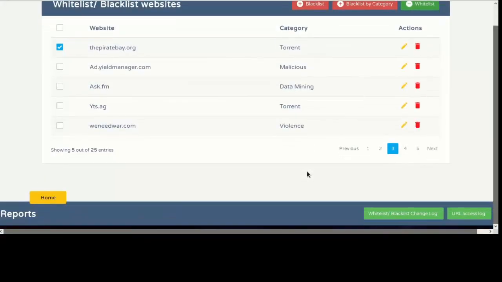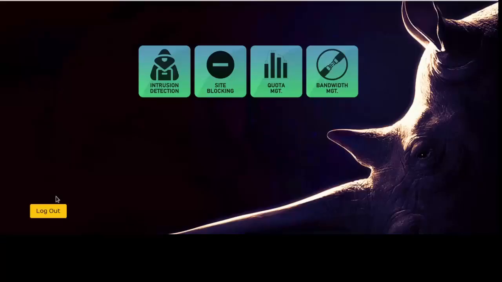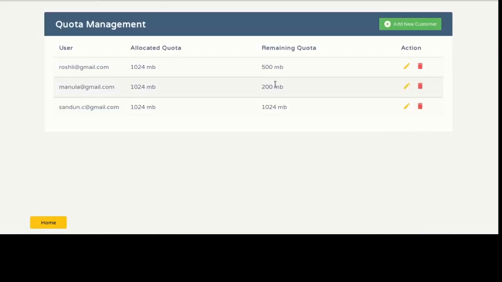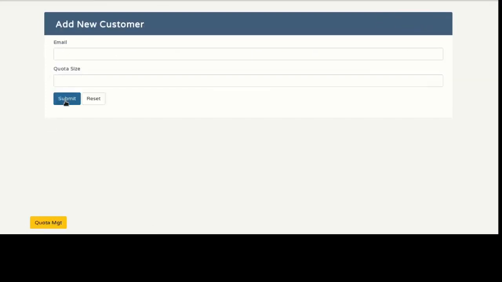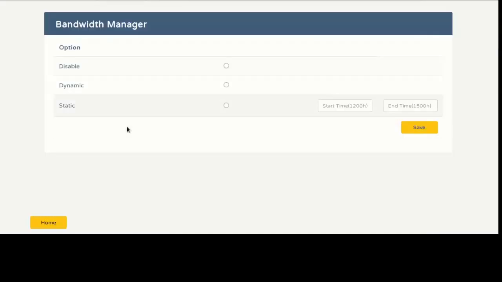Reports of change logs and access logs will be mailed to the admin email provided at the setup. Quota management gives you the allocated and remaining quota per user. You can add a user as well. Bandwidth management can be of static or dynamic in a time-based manner.